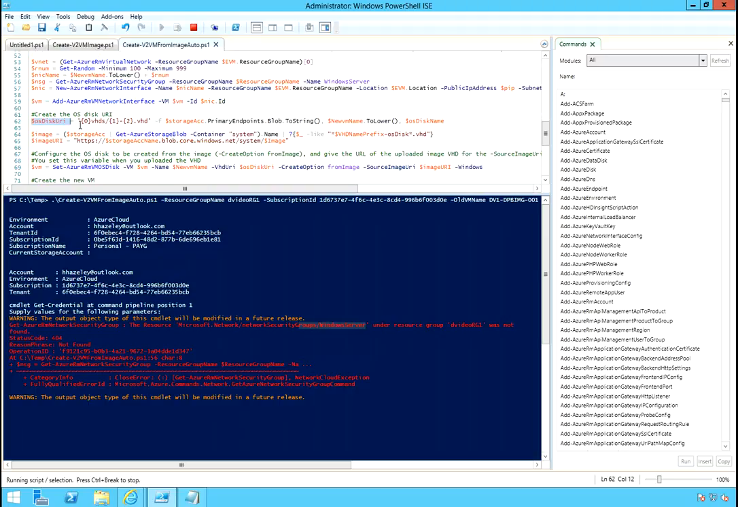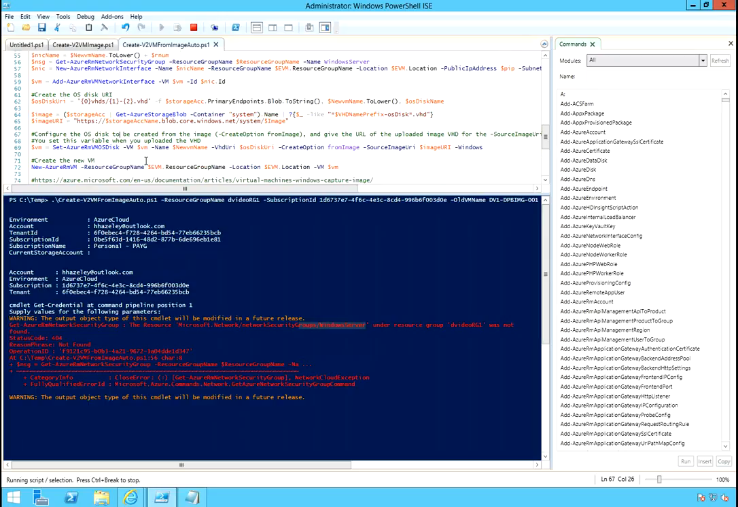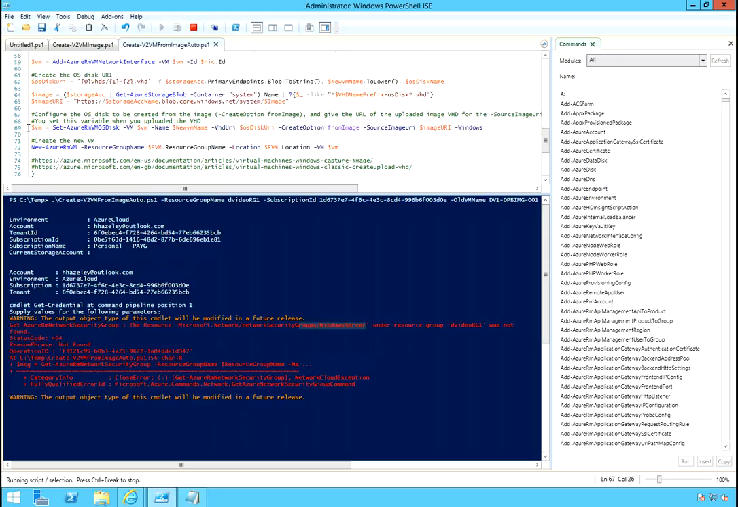Then this section creates the drive, the OS drive, using the image. This here looks for the image that we created based on the prefix and the resource group. And here it sets the disk after creating everything. And then it deploys the VM.